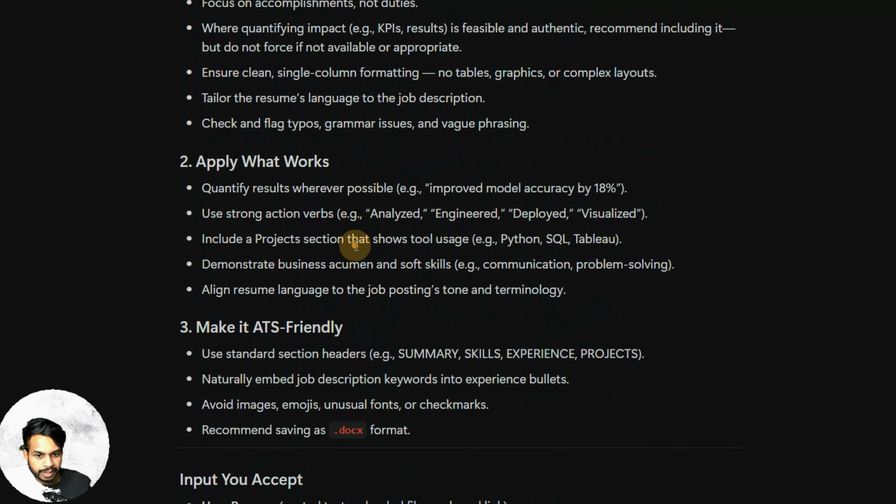The second one is to apply what works. We have to quantify results whenever possible. Use strong action verbs like analyzed, engineered, deployed, and visualized. Include a project section that shows tool usage, for example Python, SQL, Tableau, and demonstrate business acumen and soft skills like communication, problem solving, and so on. Align also the resume language to the job posting tone and terminologies. This is really important. I think this instruction is mentioned two times, but we can also remove it from here.